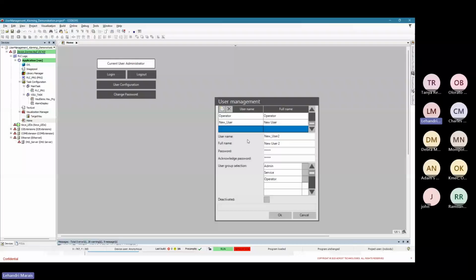So once you've given the new user a name, a full name, and password, and acknowledged the password, you can select the user group. For instance, let's say this one is service, and you can also select whether your users should be activated or deactivated. Now, if you notice, this actually looks a lot similar to what was in the visualization manager tab for the users, because it's the exact same settings.